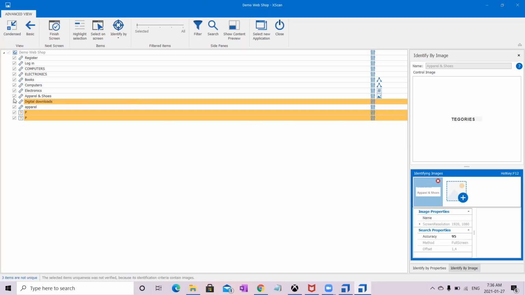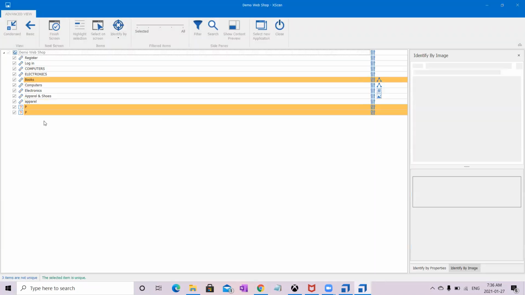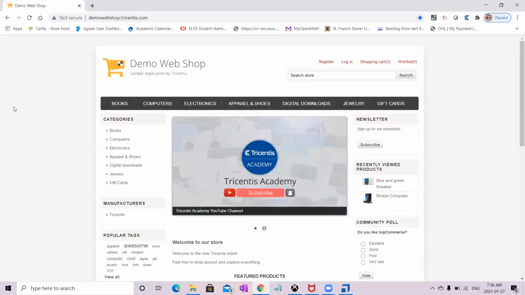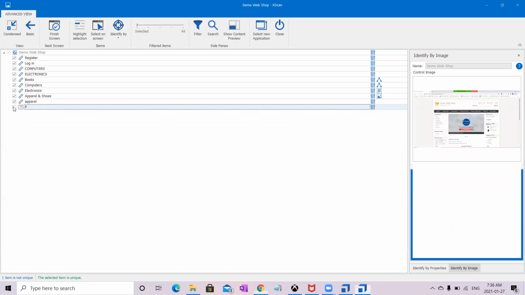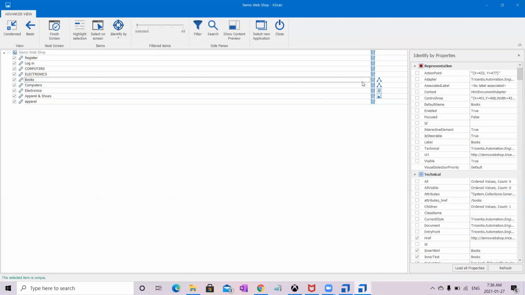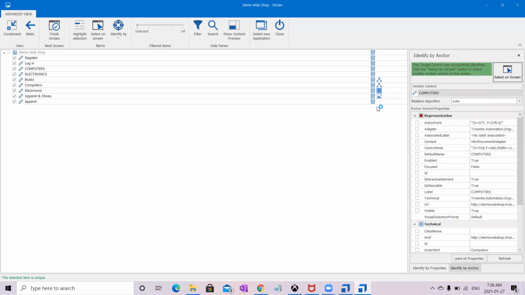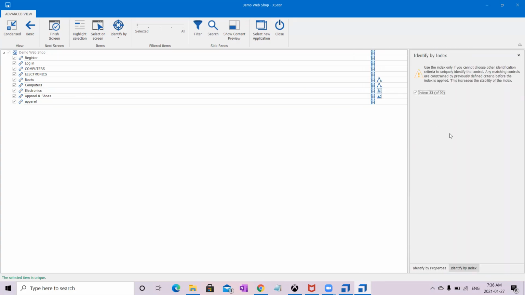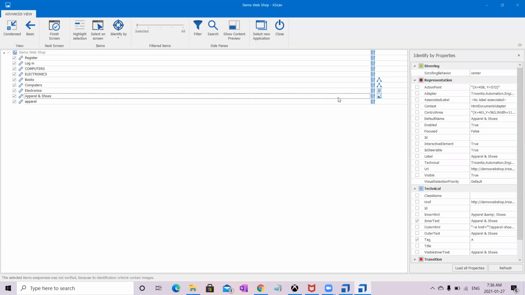Now let's see what are the properties that will come up. I'm just deselecting these controls here. Now all my controls are unique. If you observe, for books, we used identification by anchor. And what is the anchor control? Computers. And for computers also, we used apparel as the anchor control. And coming to electronics, we used identification by index, and the index number is 33 out of 99. And the last one is identification by image.